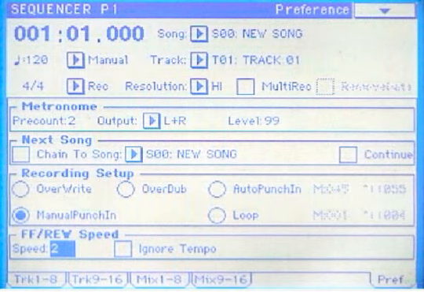Okay, this concludes the overview for the P1, or page 1, page of the sequencer. In later tutorials we'll explore the other functions in the sequencer and get into some recording and effects setups.